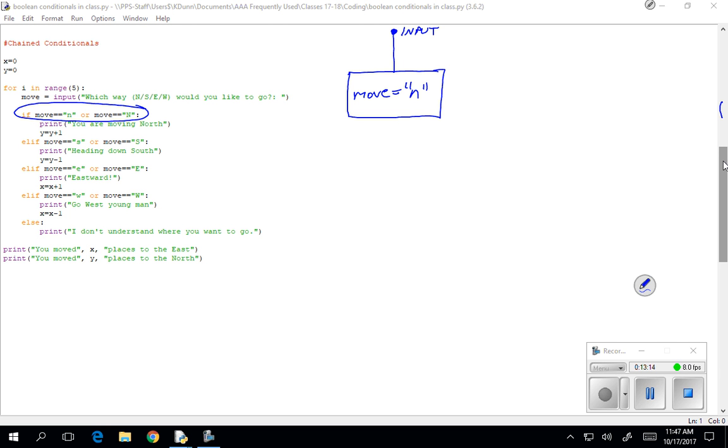Now, if this is true, it's going to print you are moving north, okay? So the true statement in this case, I'm going to move over here. If it's true, we are going to say, hey, we're moving north. If it is false, it's not going to go branching, right? If it's false, it's just going to move down to the next statement, okay? So in this case, false just takes us to our next Boolean, okay?